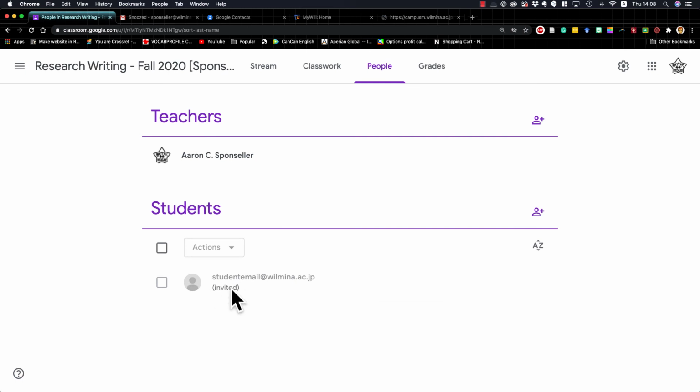and it says this student has been invited, and it's grayed out. Once this student accepts, the email address literally does not exist, but once this student accepts, their name would become black, and as this roster fills out, you can check students, and you can do individualized actions.